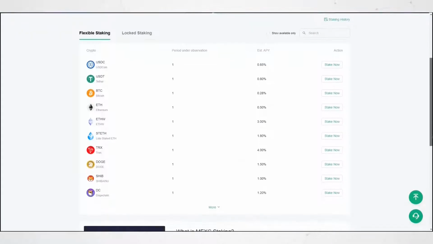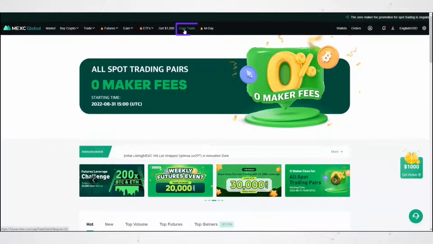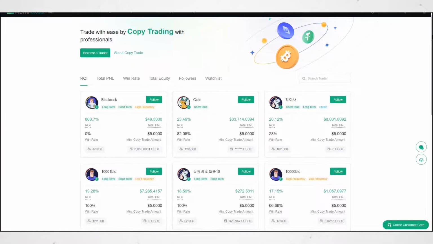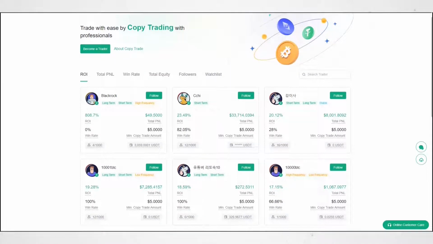Here we find Copy Trade. Copy Trade is a simple yet efficient feature for all traders and their followers. Followers can effortlessly follow an experienced trader of their choice, and when the trader initiates a lead trade, the system will automatically place an order for the follower based on the trader's strategy. The trader will also get a share of the follower's profits.